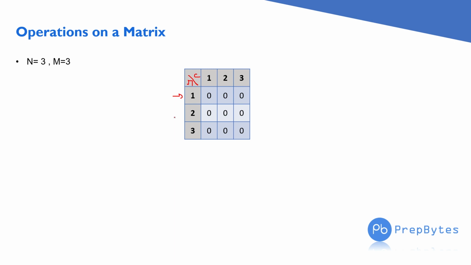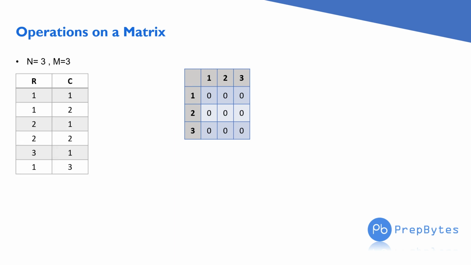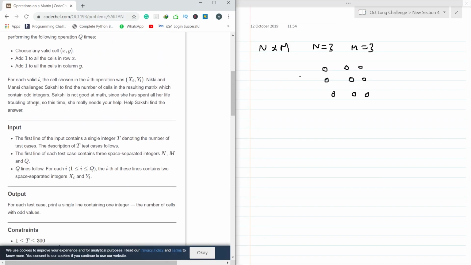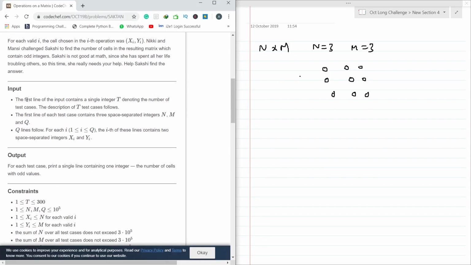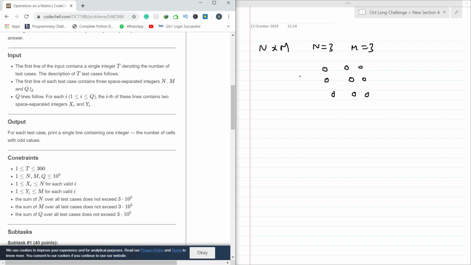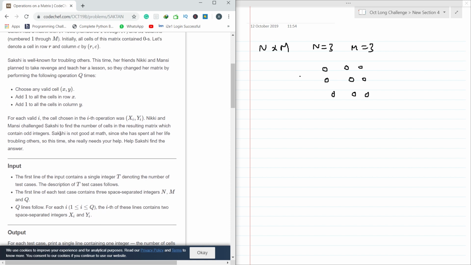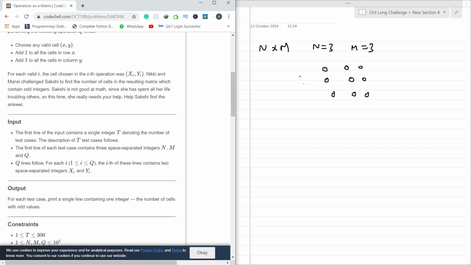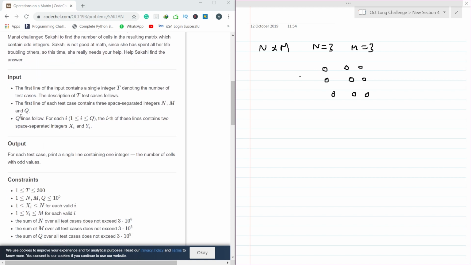Now, for example, the operations given to me on the row and column are these. I have to calculate for 1 and 1. After reading this, let's go to the input. The first line is T, denoting the test cases. The second line contains n and m, the number of rows and number of columns, and q. What is q? Q stands for queries. It denotes how many times we will choose a row and column and change each value in that row and column, and that many times we will have x and y values.